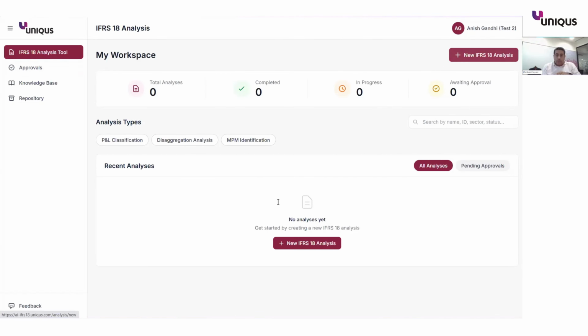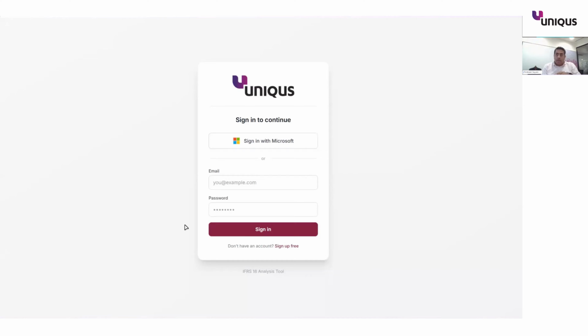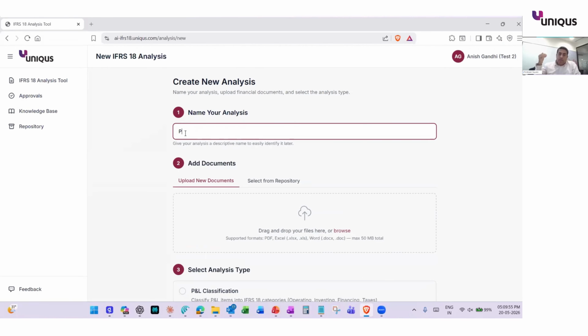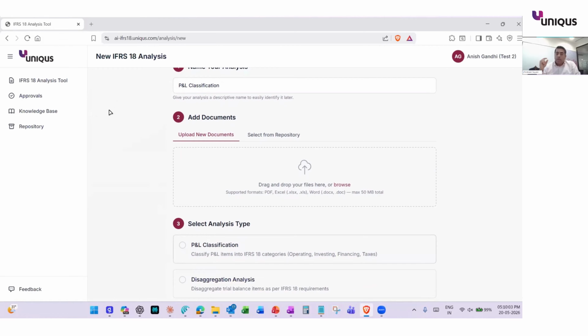In the first assessment, as we begin, we need to log in through the credentials. As we go to the input page, the first analysis that we'll be doing live is P&L classification. This is the page where all the necessary inputs are required to be updated, starting with the name of the analysis, then the necessary documents that are required to be uploaded. For the purpose of P&L classification, the input required is the trial balance.